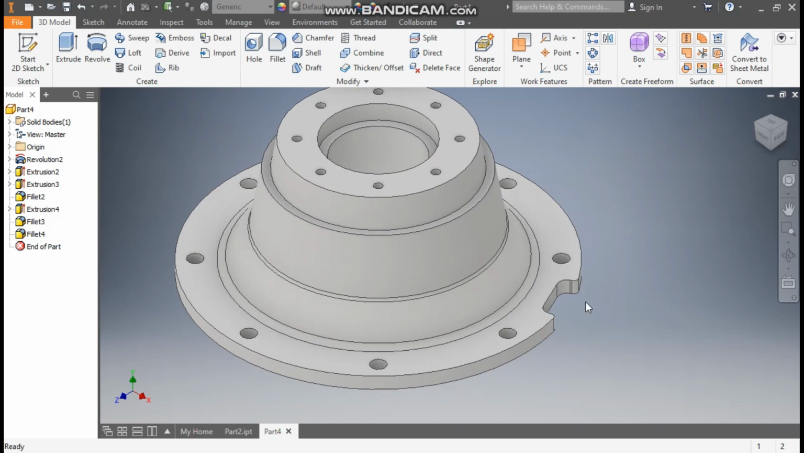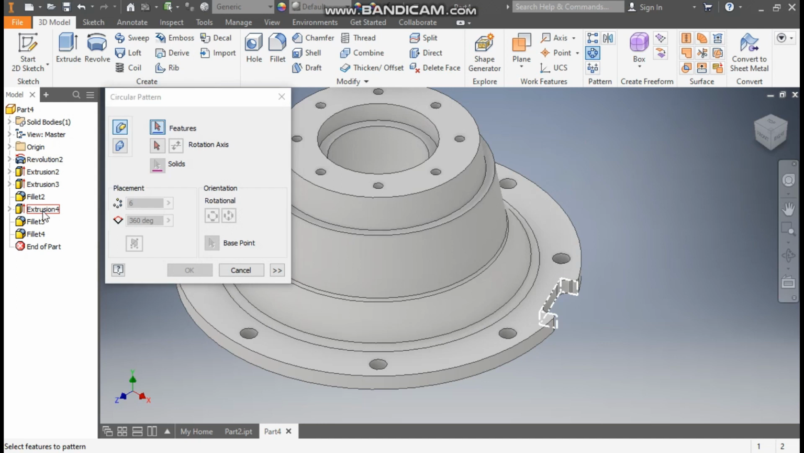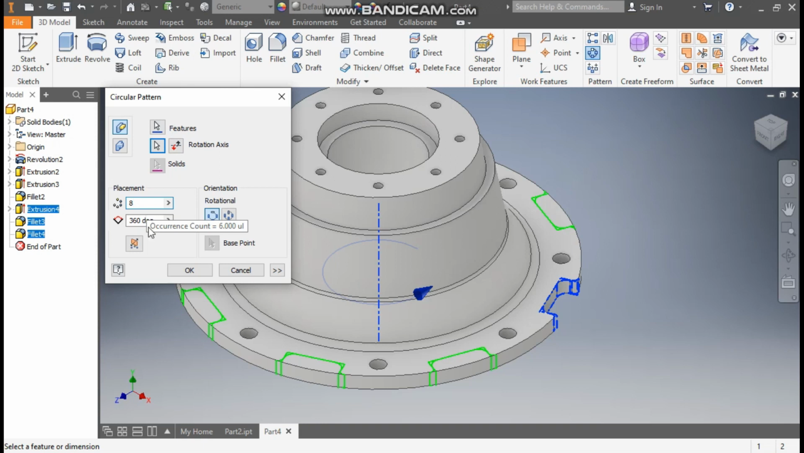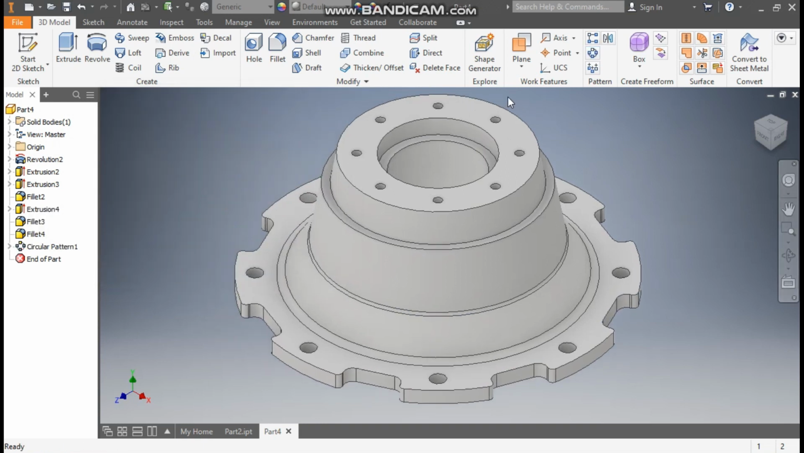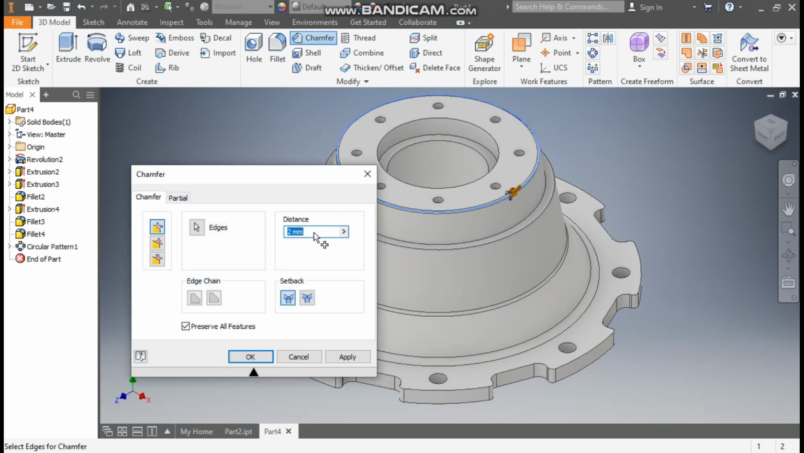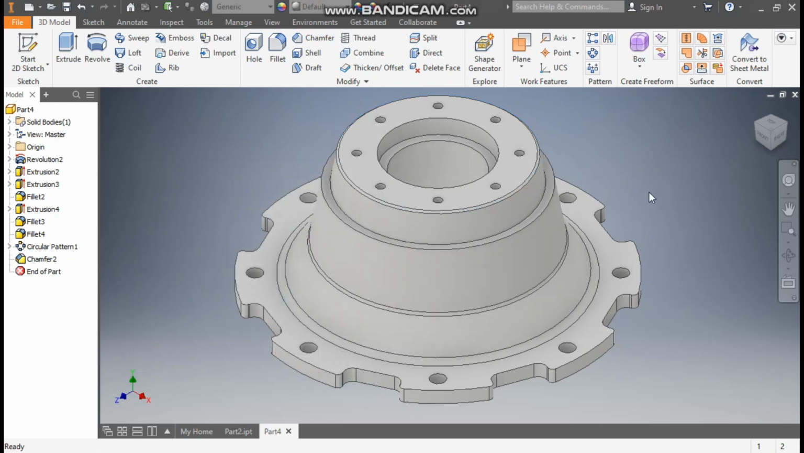Now I want to pattern this profile as well. So go to circular pattern. Go to extrude 4, flip 3, fillet 4. Go to rotation. Select this outermost profile. Take here a count of 8 and press OK. OK. Select this top edge. Take here a chamfer of 2 mm and press OK.